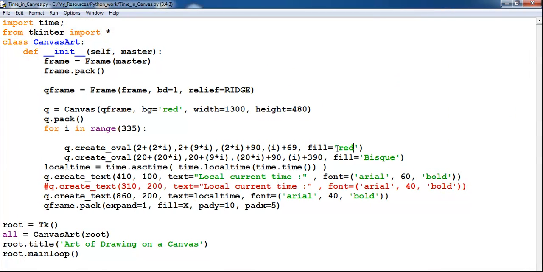Okay, let's come back to the code. Right here, that is where I now have the title. So maybe I should change the title to local time, local current time. Okay, let's change that to local current time.